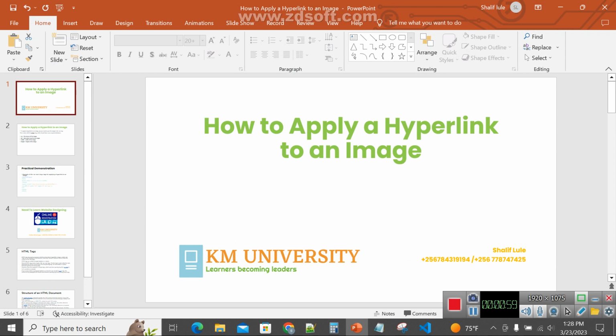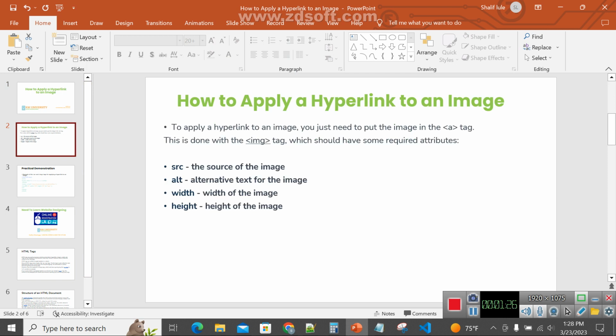Before you do the practical demonstration, this is just a template document having simple notes on the various steps that someone can follow if you want to add a hyperlink to an image. I'm Sharif Lule, your IT expert from KM University. So this is my first slide, just a basic introduction: how to add a hyperlink to an image.